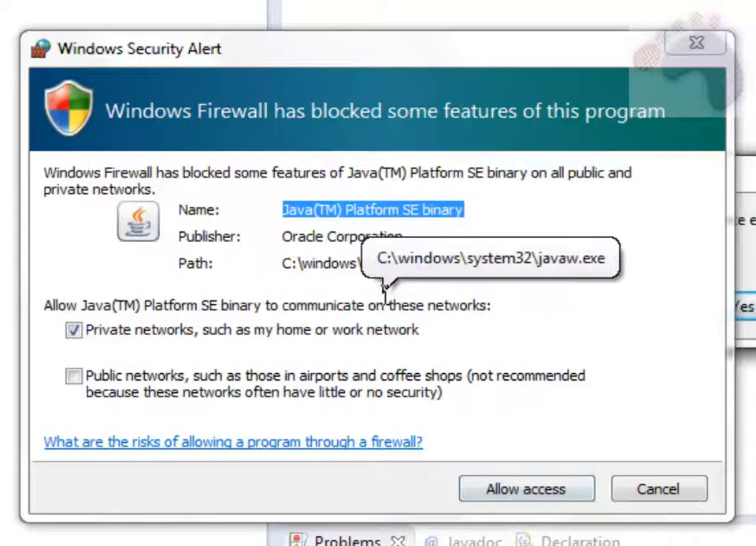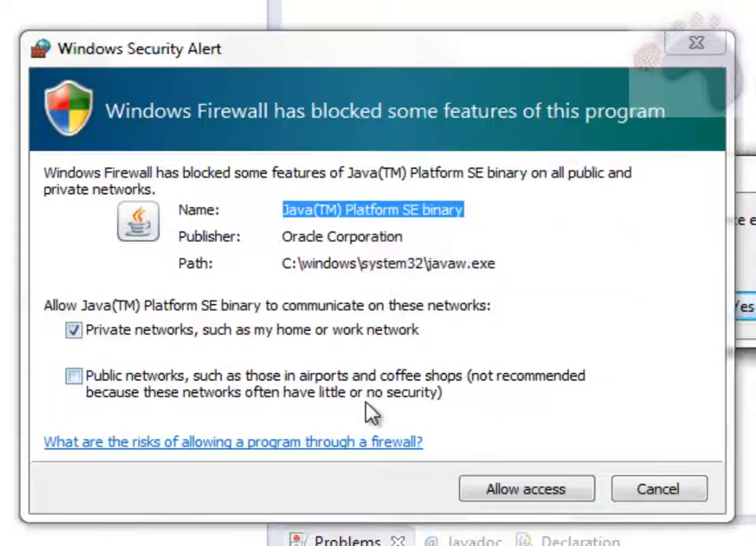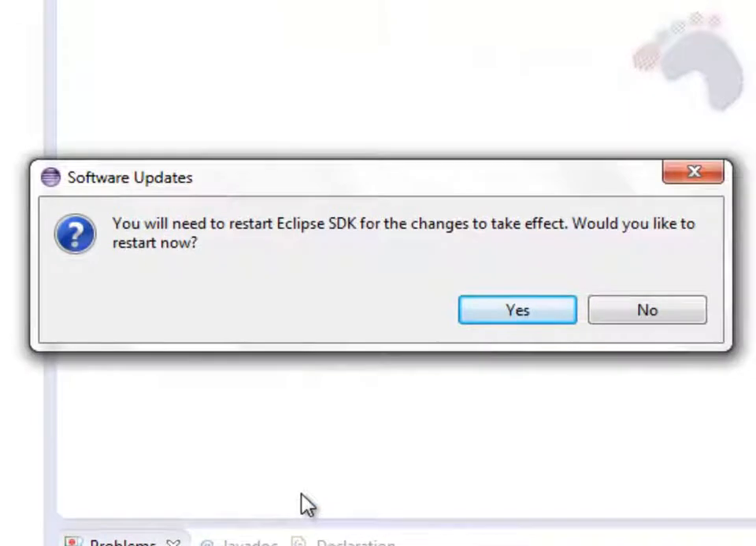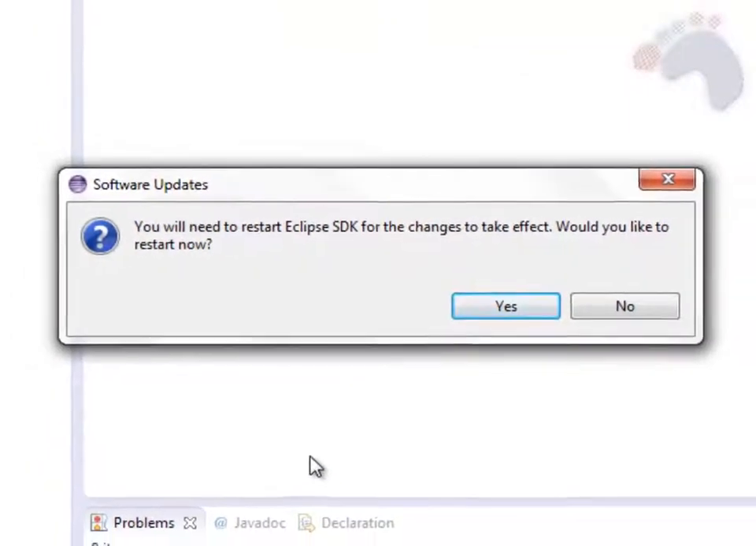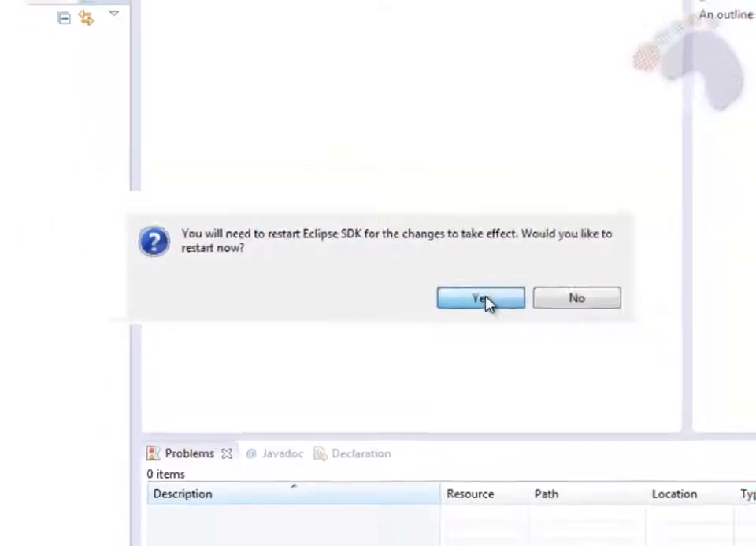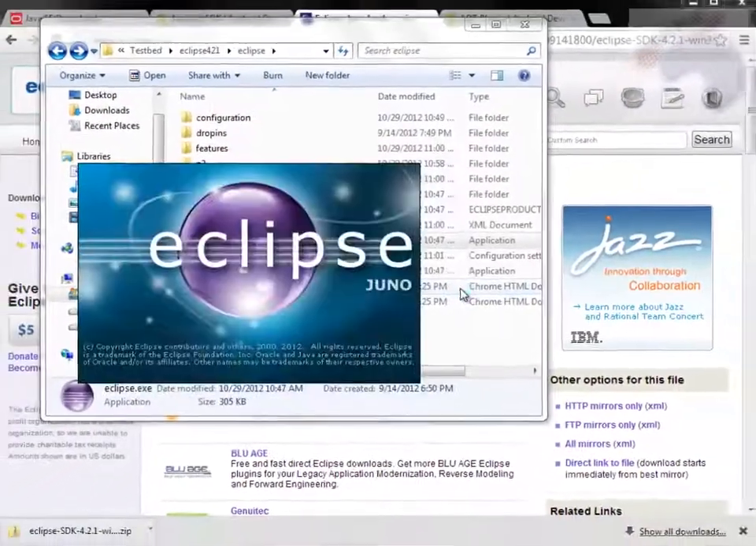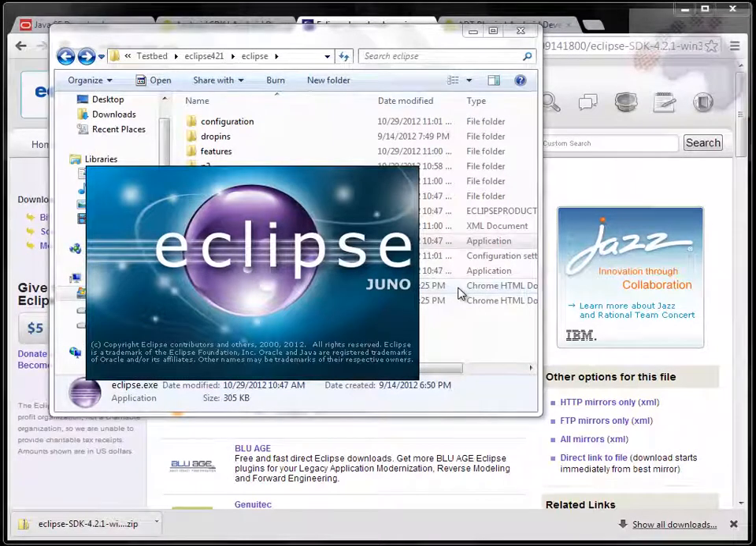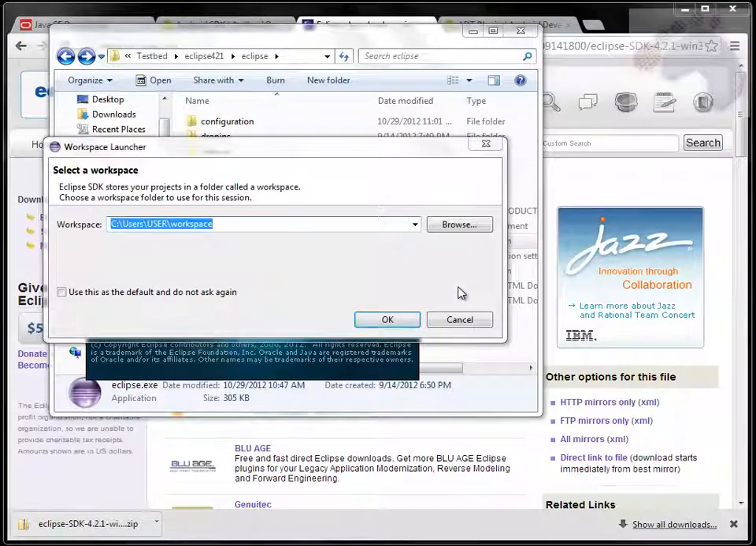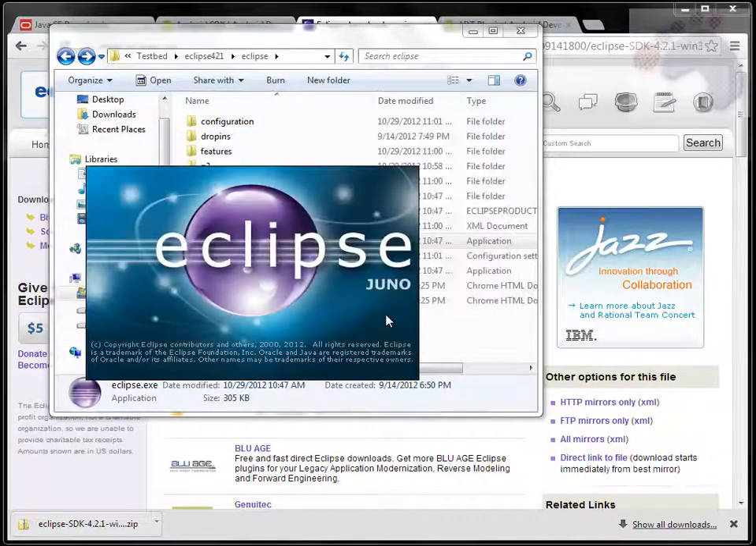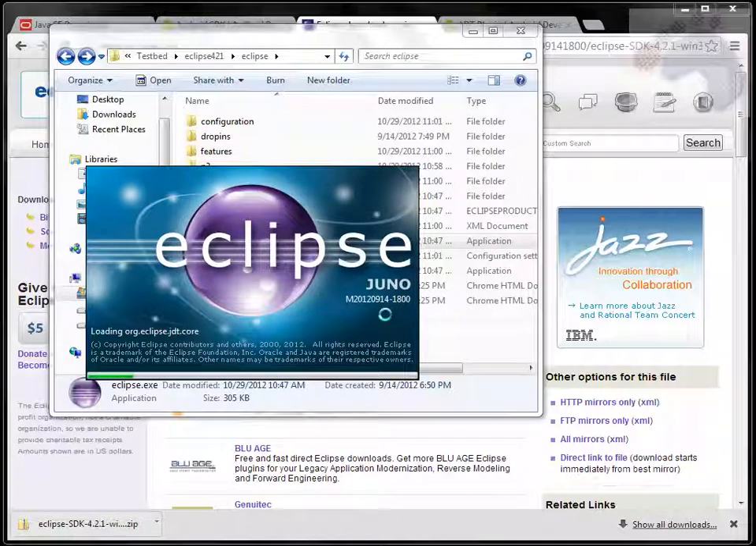On some of your machines, the firewall may need to be opened, so if this happens, allow access. It is safe. And once it's done, Eclipse needs to be restarted, so just hit yes and it'll come back and it's going to read, install, and do all the housekeeping chores it needs to actually show the new plugin working. So just give it a couple seconds here to get started and then we'll be ready to go.